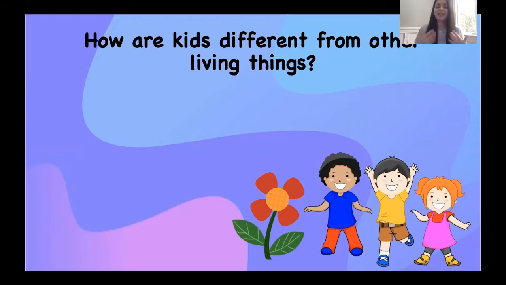How are kids, like you and me, different from other living things? We covered that flowers are living things, so we have a picture of a flower, and then we have a picture of kids. These are obviously very, very different, but we're both living things. How can this be? Think about it really hard. Think, that's a clue. Okay, 10 more seconds.